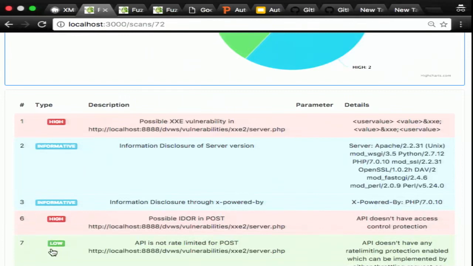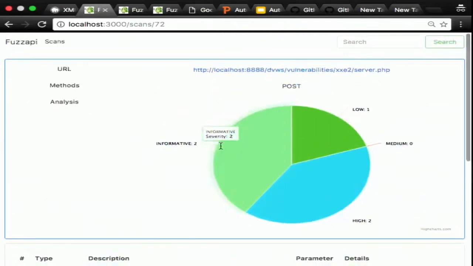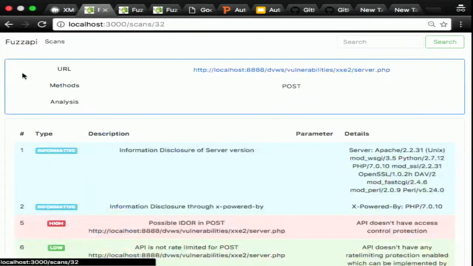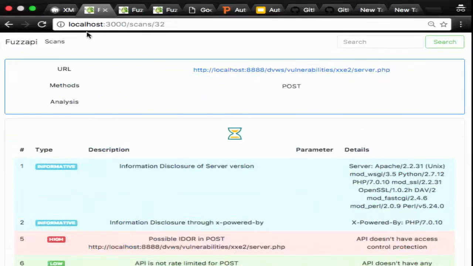If fuzzapi is not working properly, then there's a high probability that the request or token or one of the headers is not valid. So this is how it looks. If you scroll up and click on scans, it will give you a history of all the scans that you have run. If you click any of those scans, it'll show you the results from the previous scan.